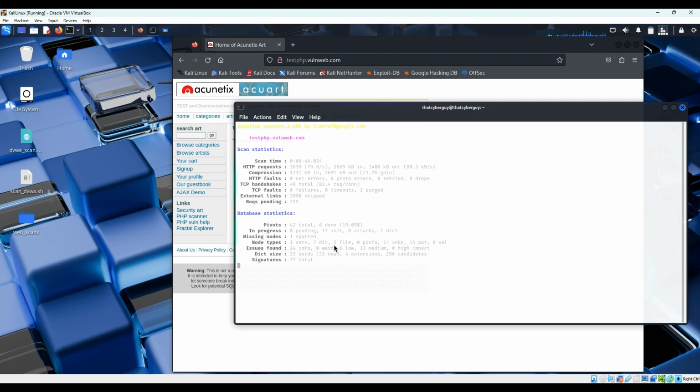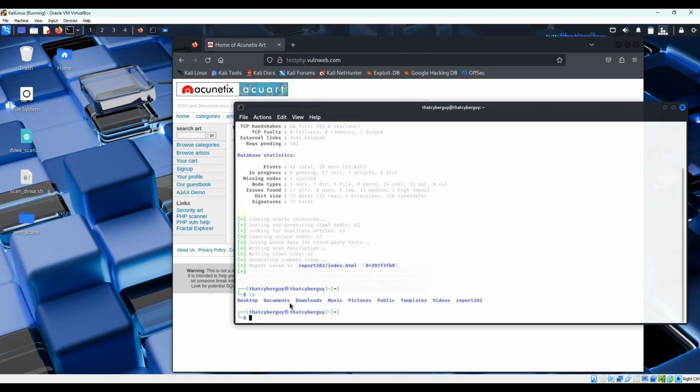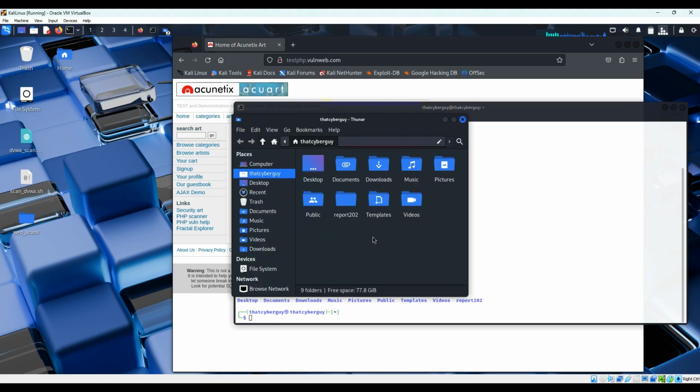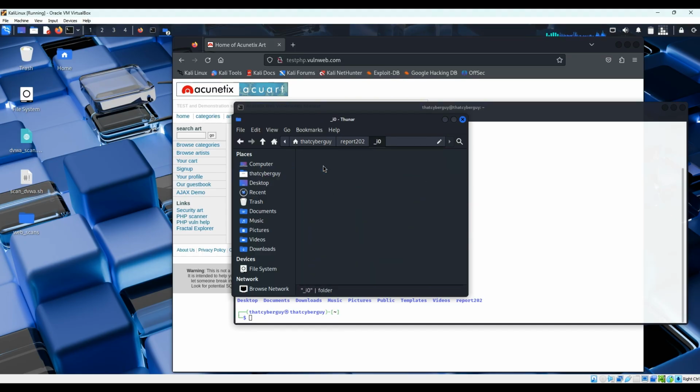Now, okay, it's almost 20%. It is 19.05%, so I can hit Control Z. As you can see, this is where my report is saved. To find my report, I can type ls and go into my home directory, and here I see report 202. Inside report 202 I have a bunch of files that are not the report.